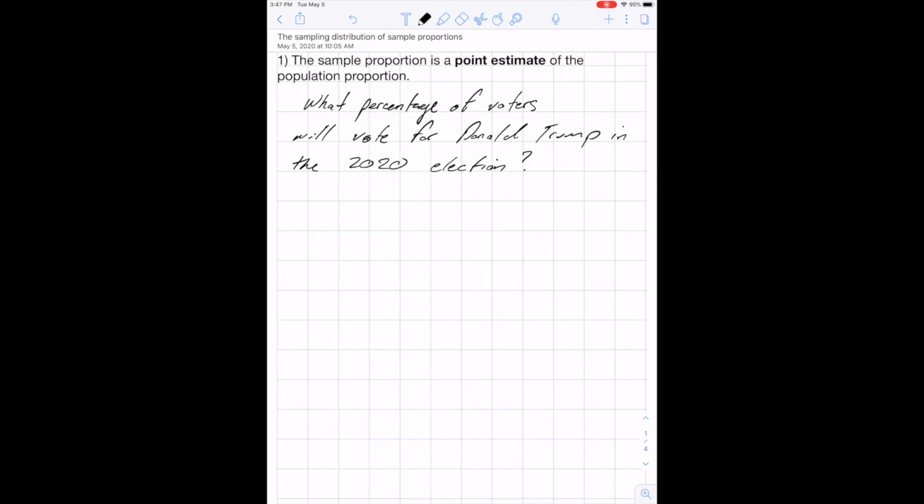But what they do is they use a sample. They pick a random sample of people, and then they calculate a sample proportion. And that's their point estimate of what they really want to know, which is the population proportion, right? What they really care about and what they're really trying to guess is the true percentage of people that plan on voting for Donald Trump. But they're not going to call everybody, so they're going to use statistics to guess.